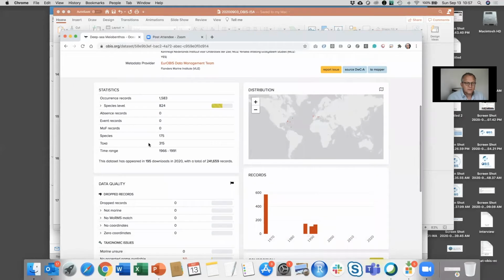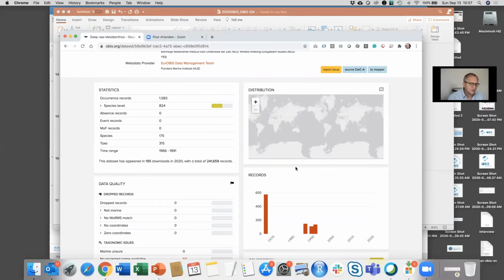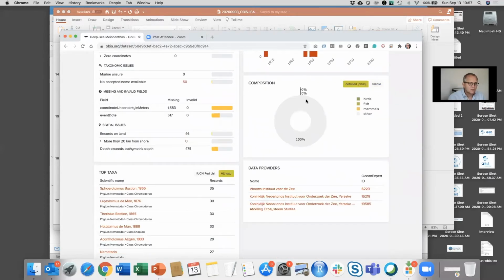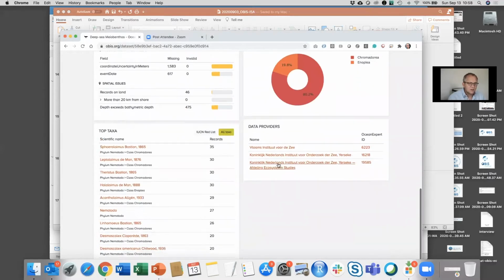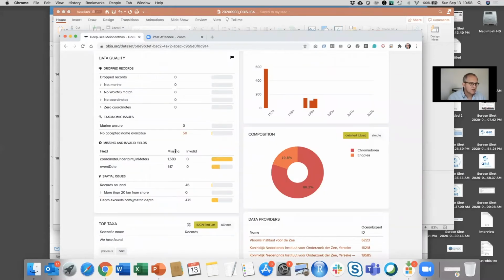Here are some statistics, number of records that are identified at the species level, the time range, etc. You can get a map. If you click here, you go to the mapper, some time, some composition, links to the data providing institutions, some of the top taxa, see if there are any red list species on this data set. No, there aren't.